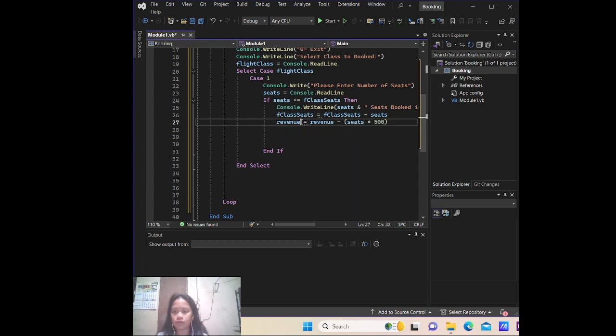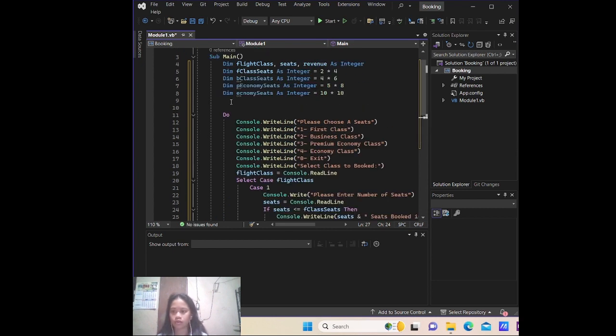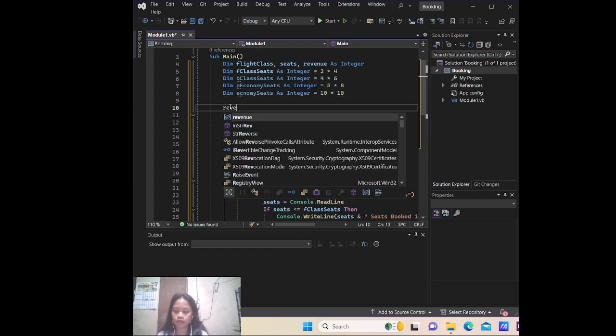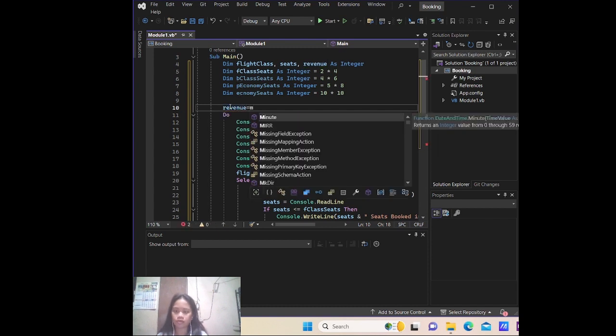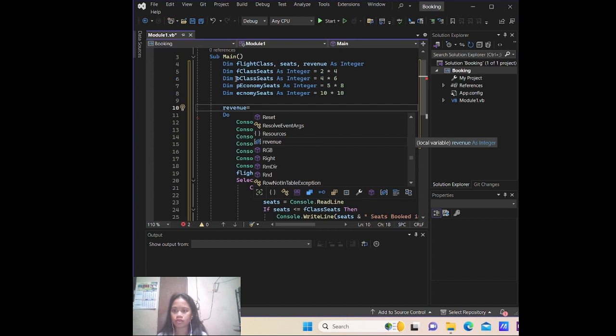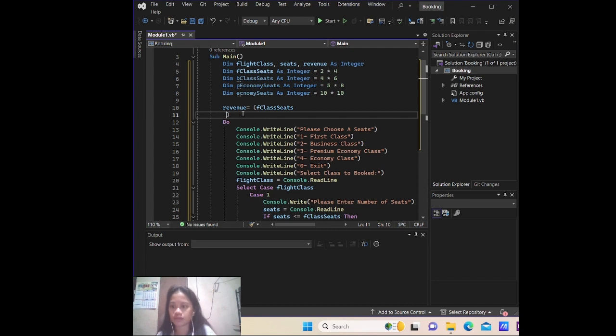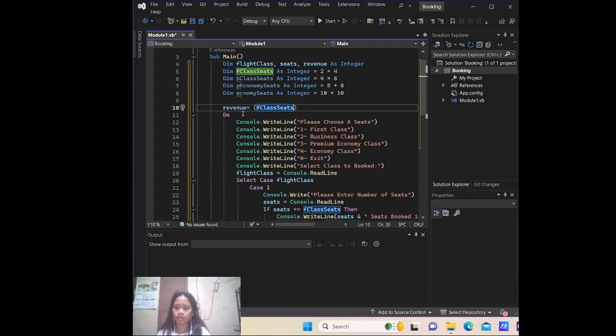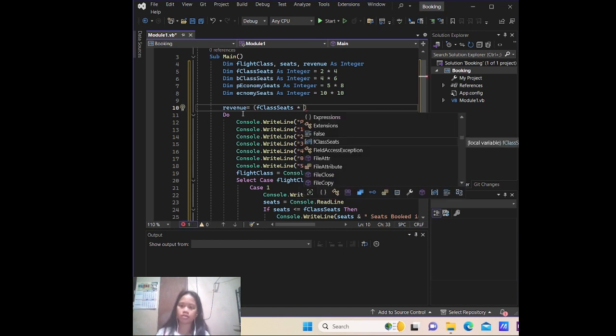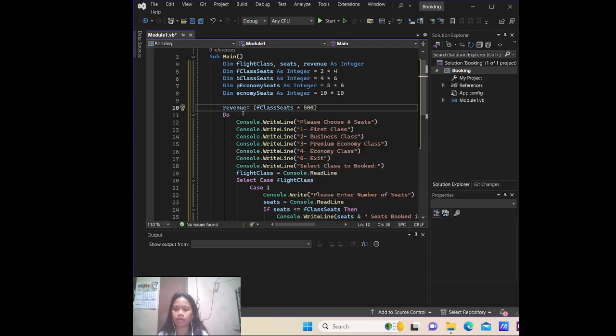So to get the revenue, we need to compute first the total revenue of all the seats. So total revenue minus first class seats, in parenthesis F class seats, times the price of one seat, it costs 500. So, times 500.